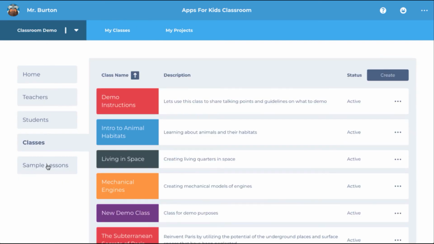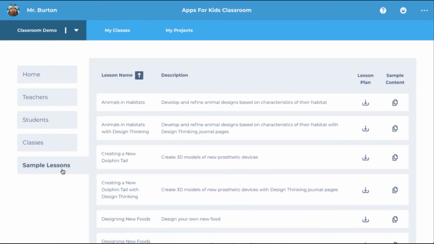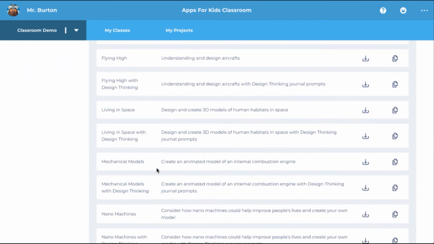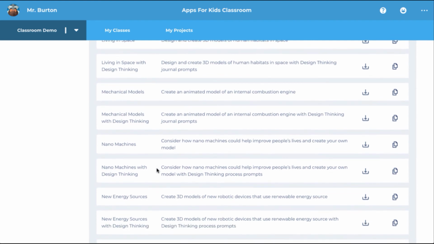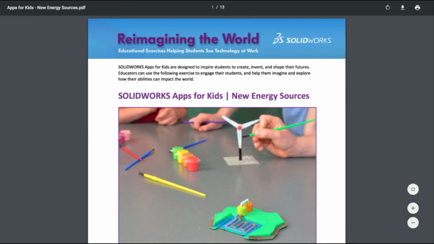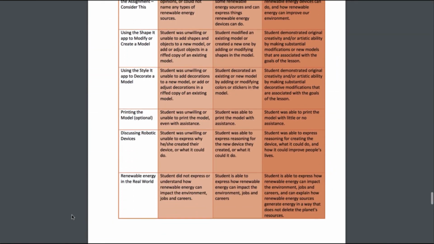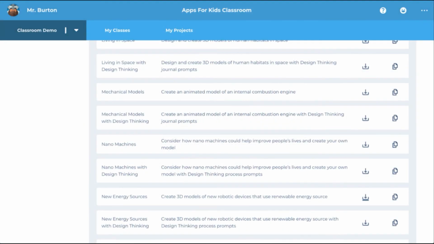These were created using the sample lessons. Sample lessons have been designed to guide educators in how SolidWorks Apps for Kids can be used in an educational setting. There are multiple sample lessons covering topics such as animals and habitats, designing new foods, living in space, and many more. All lessons come with a lesson plan PDF, which includes instructions for running that lesson, background information, extra learning content, and a rubric grading sheet. Lessons may also have starter or example content.